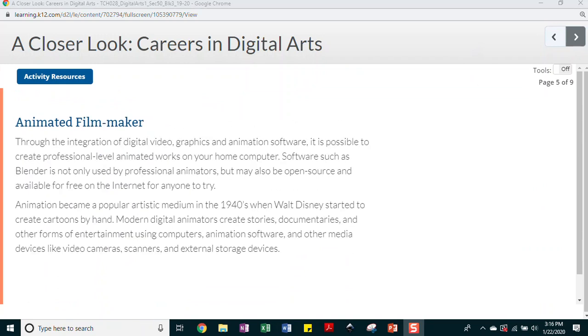Animated filmmaker. Through the integration of digital video graphics and animation software, it is possible to create professional level animated works on your home computer. Software such as Blender is not only used by professional animators, but may also be open source and available for free on the internet for anyone to try. Animation became a popular artistic medium in the 1940s when Walt Disney started to create cartoons by hand. Modern digital animators create stories, documentaries, and other forms of entertainment using computers, animation software, and other media devices like video cameras, scanners, and external storage devices.